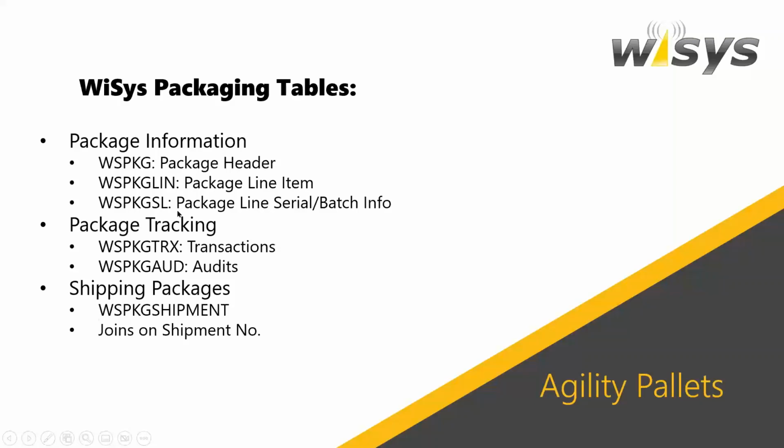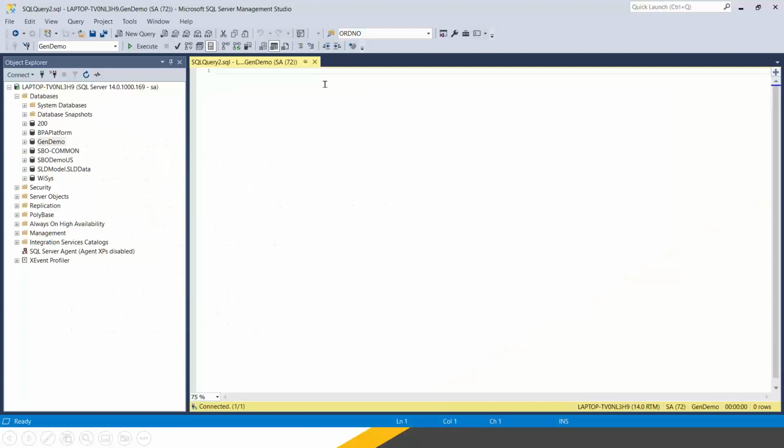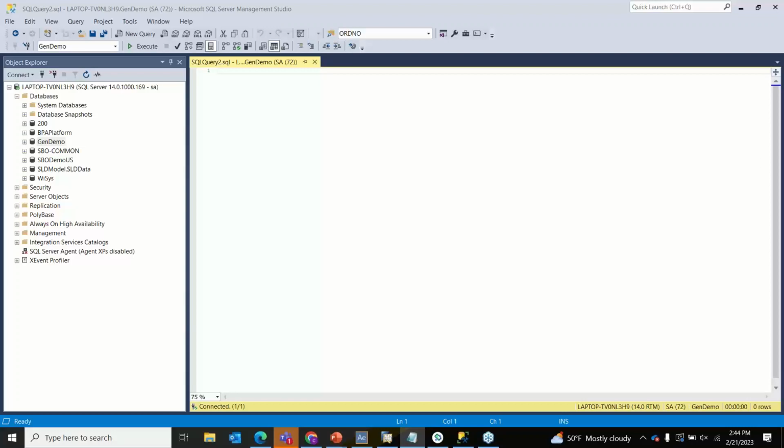This is going to be the smallest of the 3 tables, and it's simply going to go through your serial and batch, manufacturer serial and batch, the quantity for each, things of that nature. So let's go ahead and take a look at those. We're going to pull up SQL Management Studio here. So I'm in SQL, not HANA, if this doesn't look familiar to you. And first, I'm going to just query that header table, WSPKG.